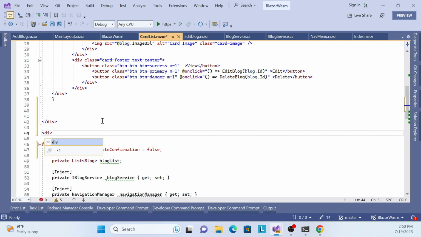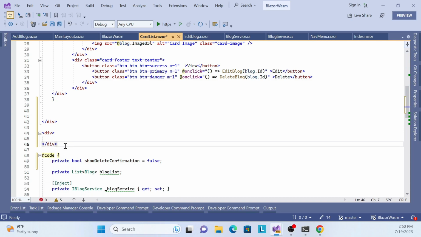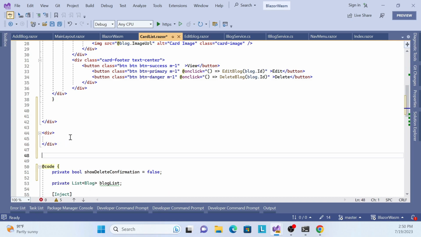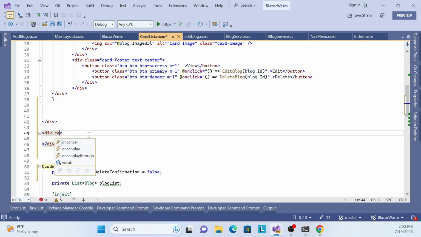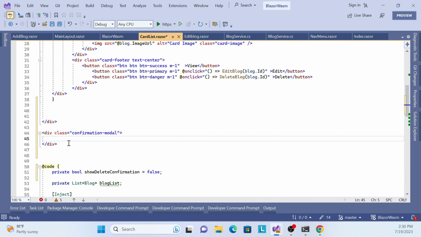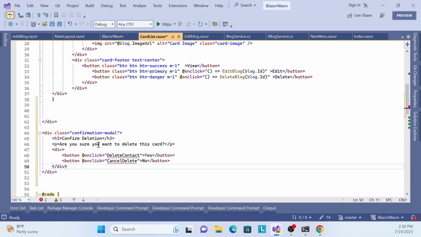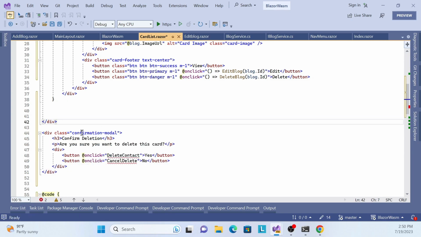Let me create a div. It's a simple style we need to create. Here we have to create one class so that based on the design we can set some design over here. So let me call it confirmation dialogs model. Or instead of wasting time we just copy the style from my demo project. So see, this is simple.